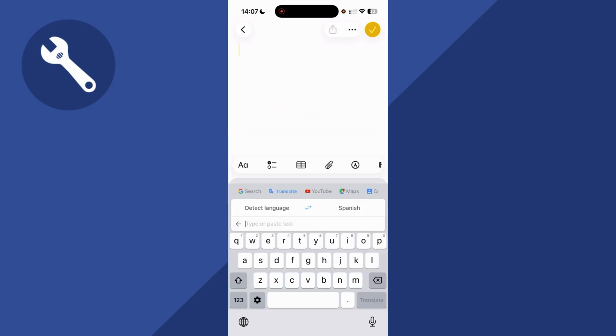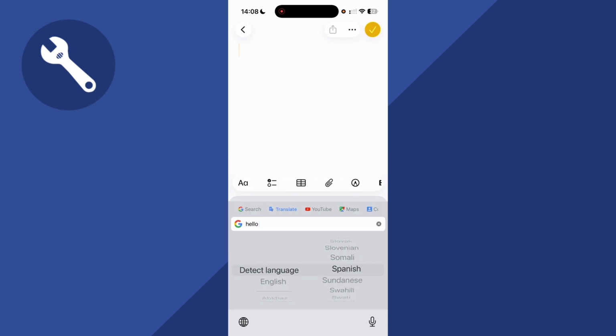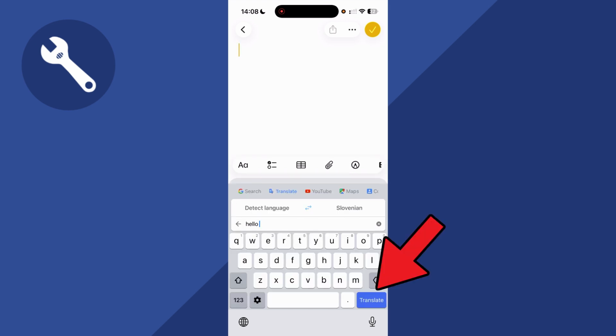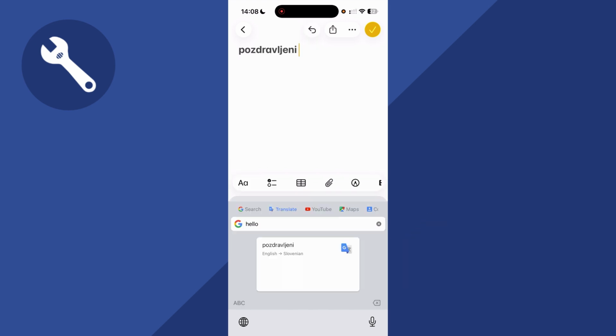Click on this. You can now type in the text that you want to translate and you can select different languages you want to translate this text to. So as you can see, if I click on the translate button, it will automatically translate the text that I've typed.